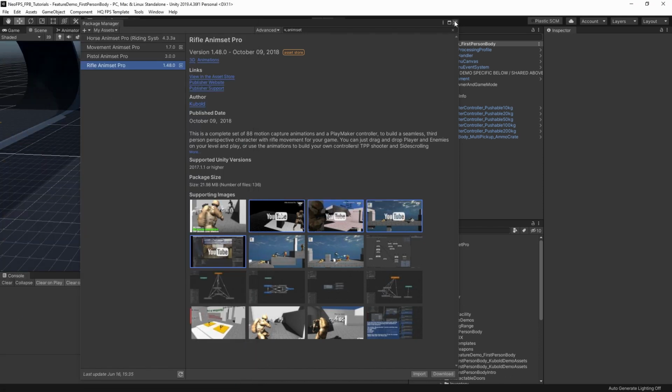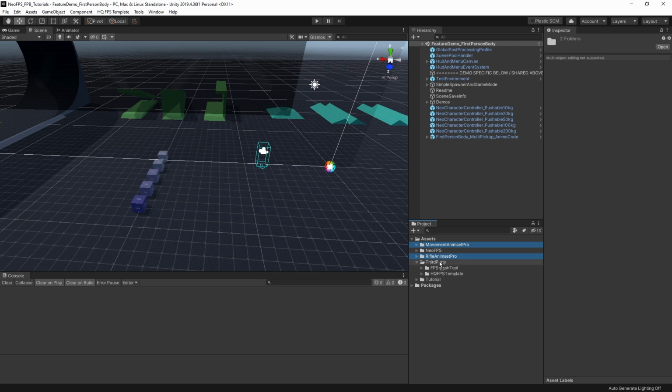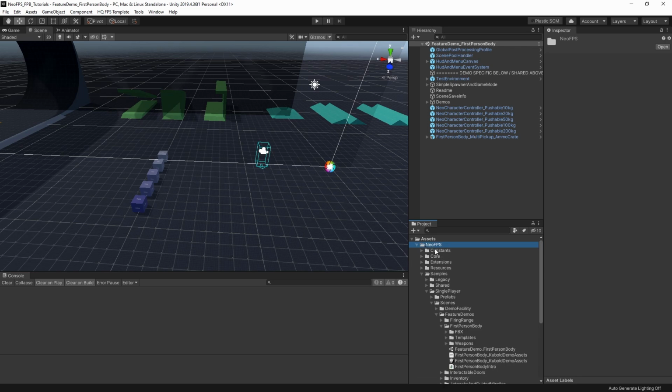Cool. So if we go back to the project folder, here we have Movement Anim Set Pro. Here we have Rifle Anim Set Pro. Now I'm just going to move these quickly into a separate folder, just so they're a bit out of the way. And now, with that done, we can expand back out NeoFPS again.